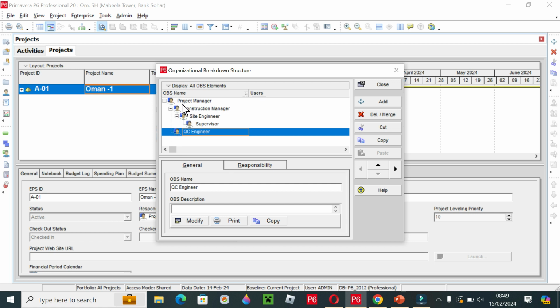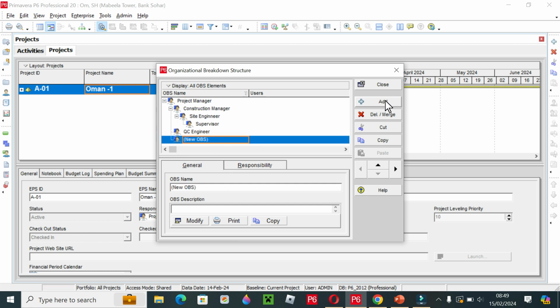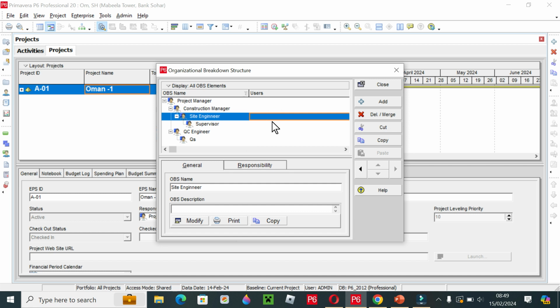Now under the project manager there is a construction manager and a QC engineer. Now I want a QS who works under the QC engineer. So I added a QS, but in this case, the QS is directly reporting to the project manager. So I have to click this arrow. After that, this QS is reporting to QC. Now, viewers, this is our team.